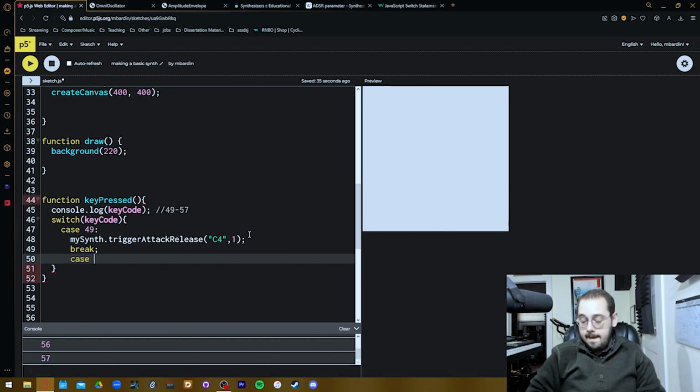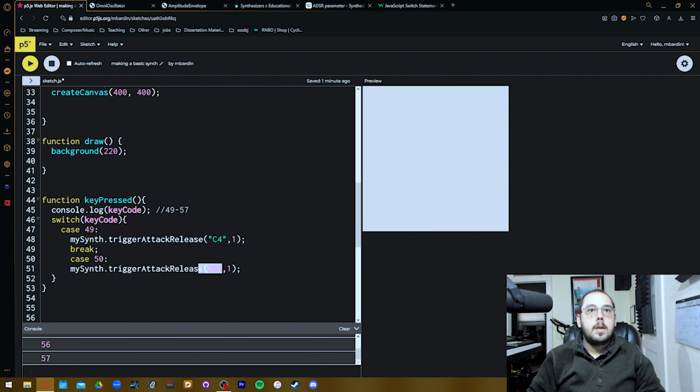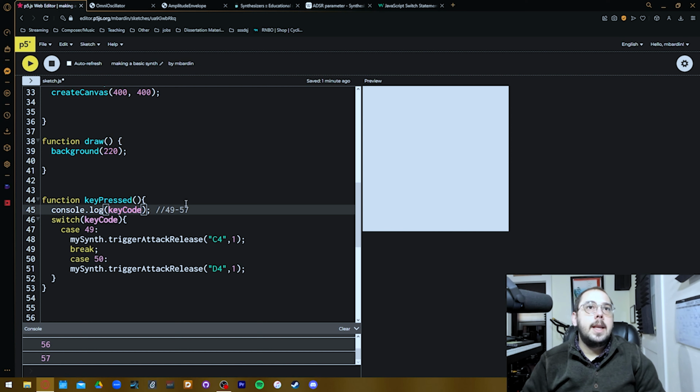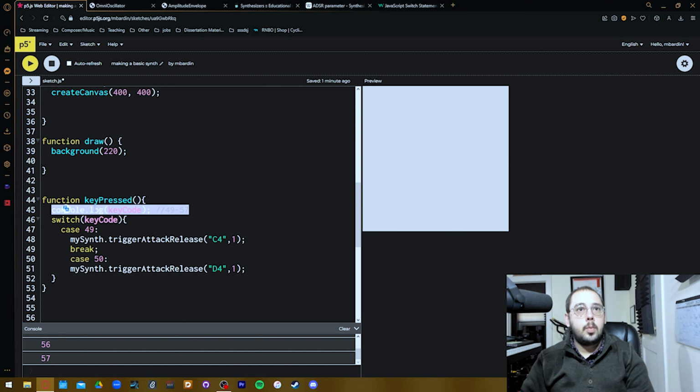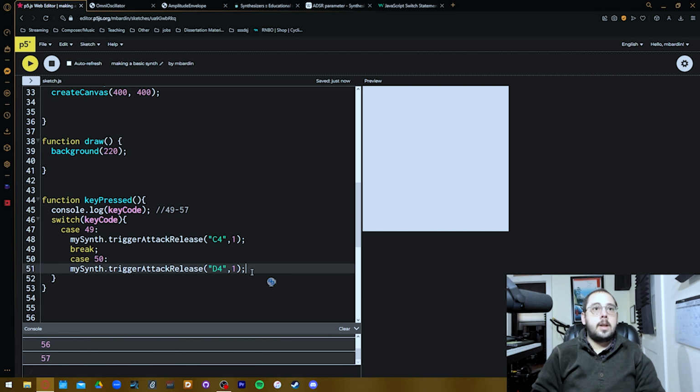Next one. Case 50. Paste. And now we'll change it to D4. You can kind of see where we're going with this. Each note, each number key on the keyboard, which is 1, 2, 3, 4, 5, 6, 7, 8. Those are the key codes for it. So whenever we press one of those buttons, we are going to then say, hey, what was the key code? If it was 49, we're going to do this. If it was 50, we're going to do this, and so on and so forth.